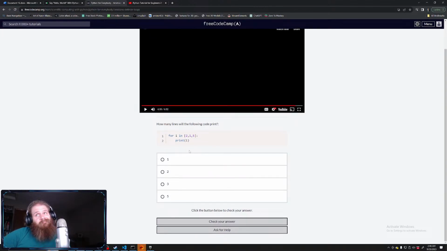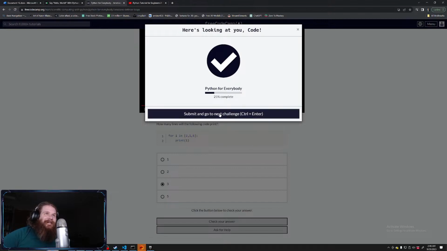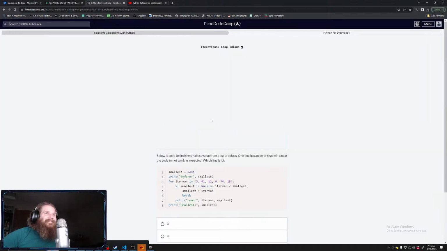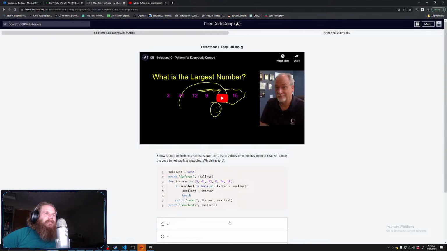So this will be easy, right? For I in 2, 1, 5, print I. How many lines will the following code print? 1, 2, 3. Nice. Excellent.